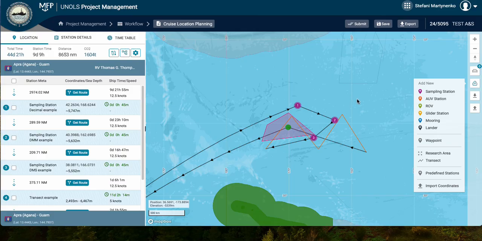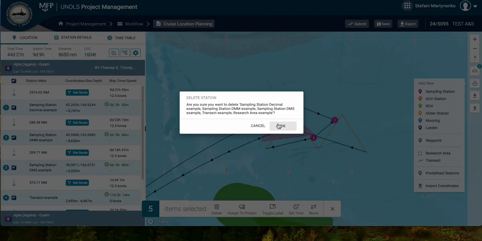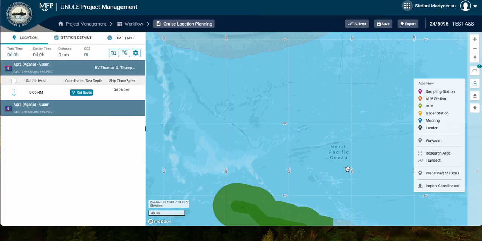So what you see here on the left are types of coordinates that you can add. You can add coordinates manually, or you can add coordinates using our Excel template.